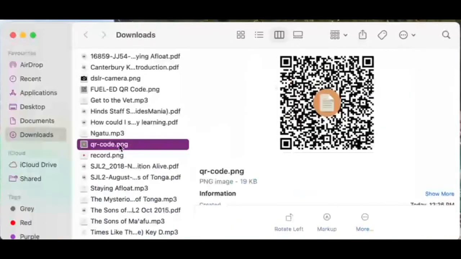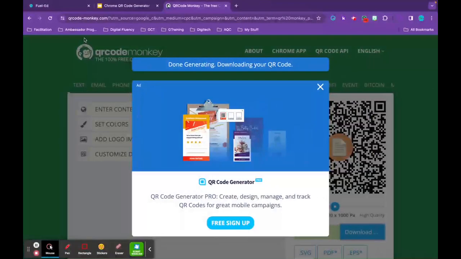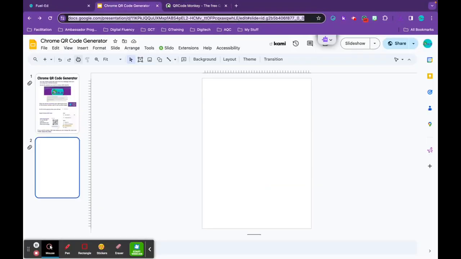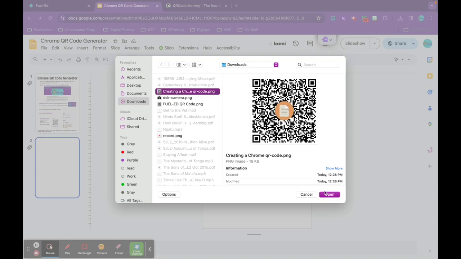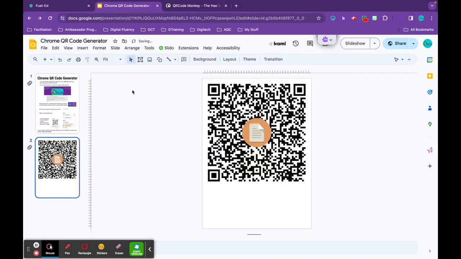I can show in Finder, creating a Chrome QR code. That will now be saved on my device. And I can insert that into my document. And because this one isn't particularly clear what the QR code is linking to, I could put a text box underneath. Creating a Chrome QR code.